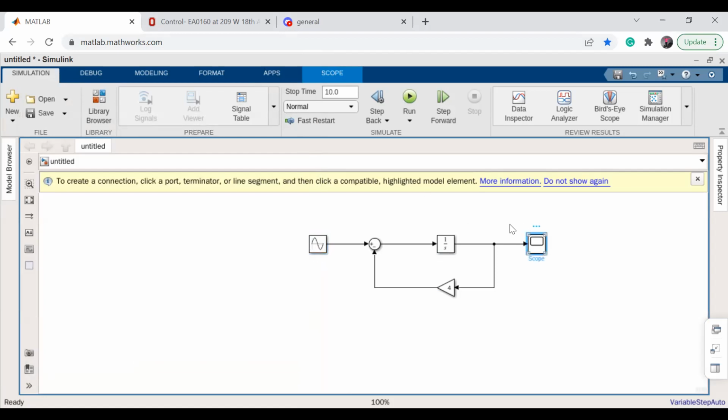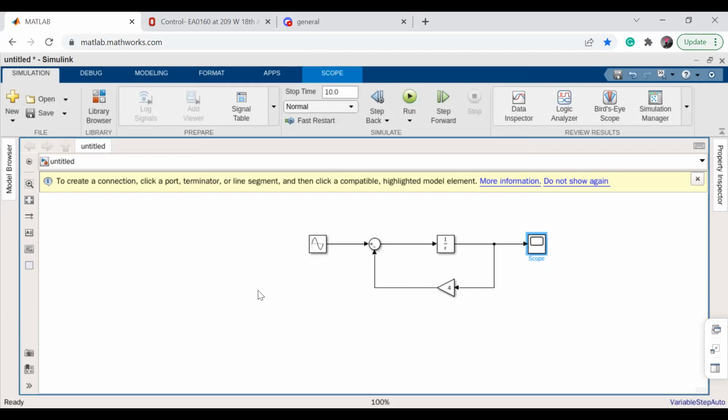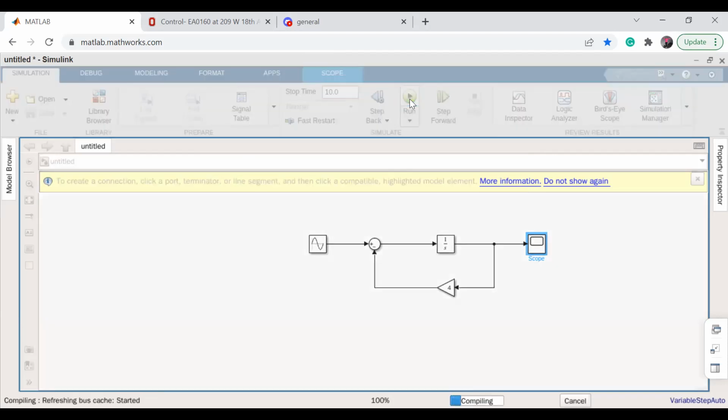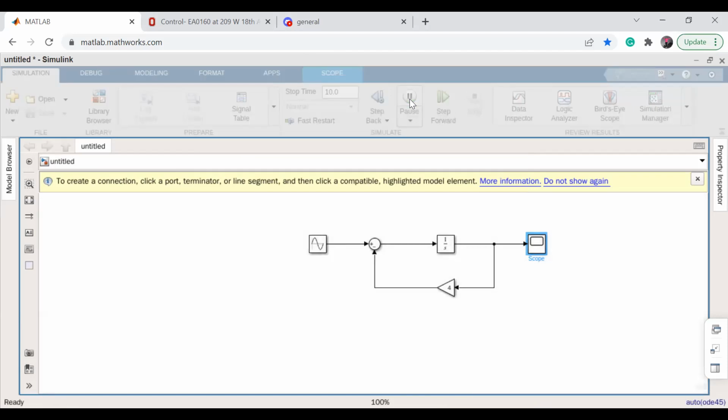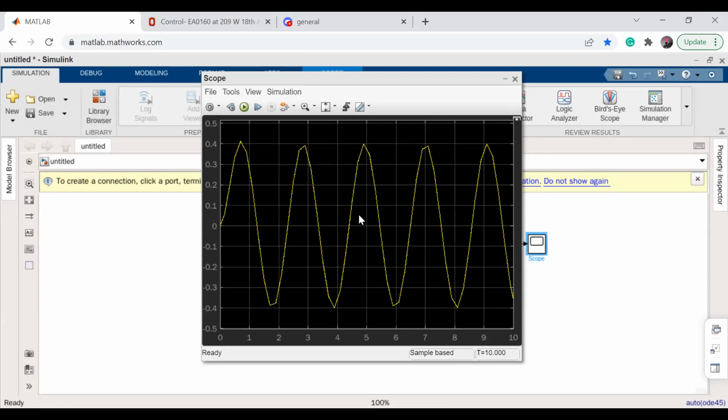And then the scope is just a scope. All right. So it will print something like this. Now, we have set those. Now we can run our simulation. Here at the top, you'll see that you have stop time. So this is your simulation stop time. Let's run for 10 seconds. Hit the run button. And the scope will show you the solution. All right, you all have to get something like this.